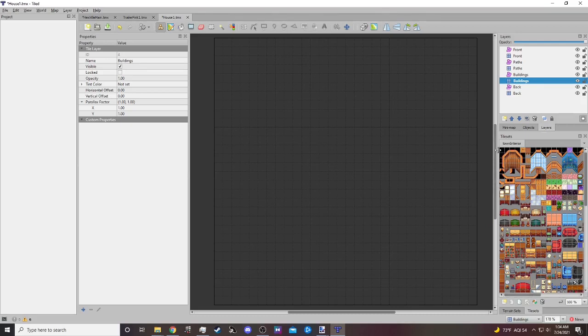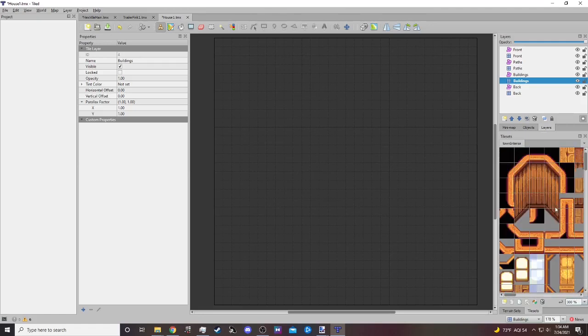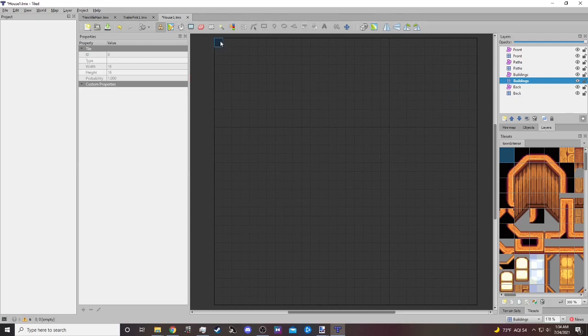Now, most buildings you're going to use are going to have these tiles here, and I'm going to zoom in a little bit for you. And you can see these tiles here. Now, when you're making the void outside of your house, you're going to be using this black. And you're going to want this on buildings. Now, there are some times where you're going to put it on the back layer as well, and I will show you a little bit more about that later. But for now, just put it in the buildings layer. And you're just going to click here.